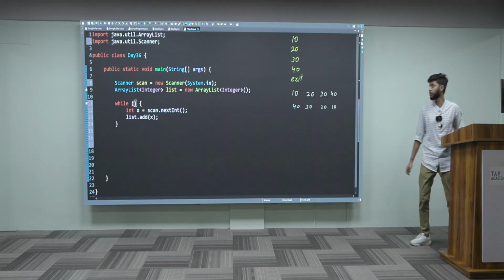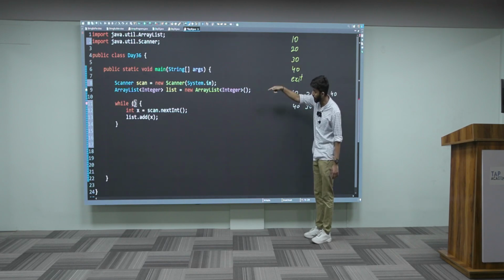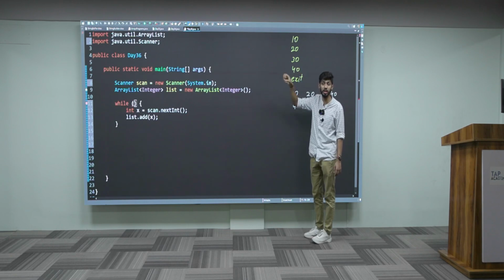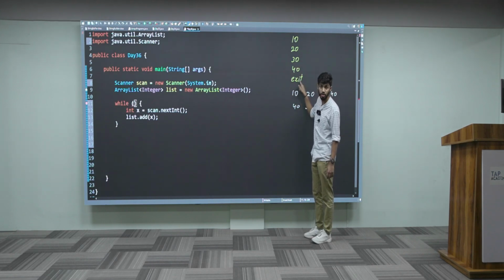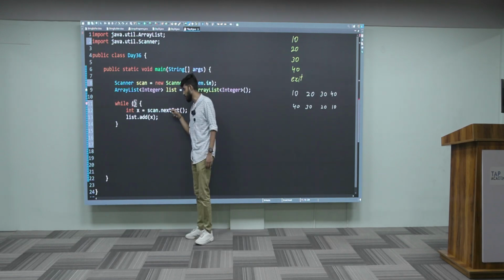Now, what is the condition? Is this an integer input? Yes, then I will add it. Only if it is an integer input will I take the input. Integer input, no? So how do I know whether the input given over here is an integer or not?